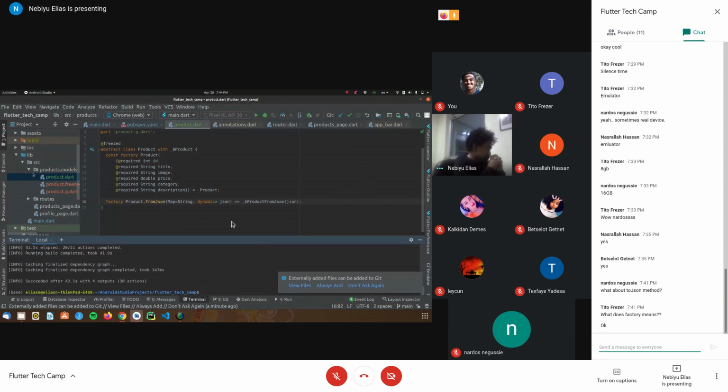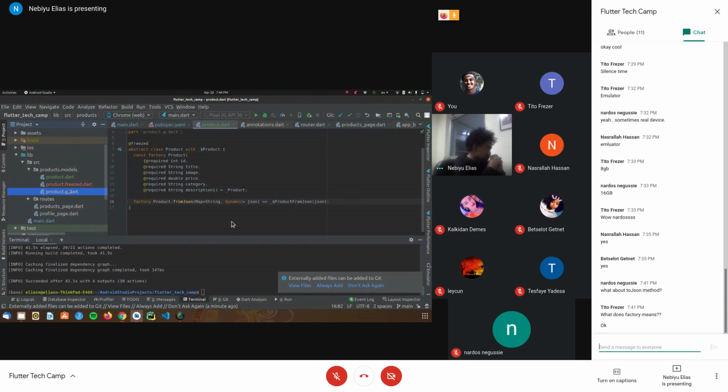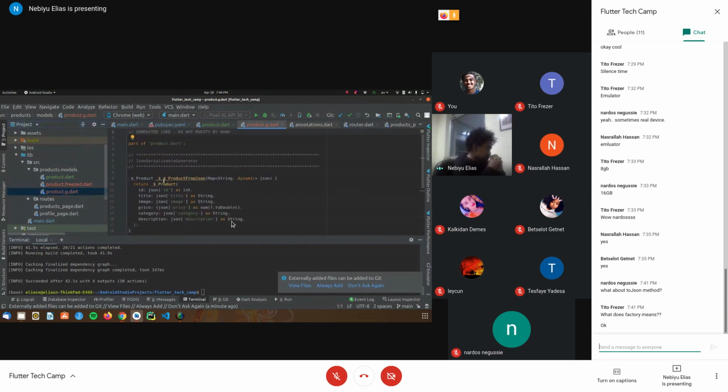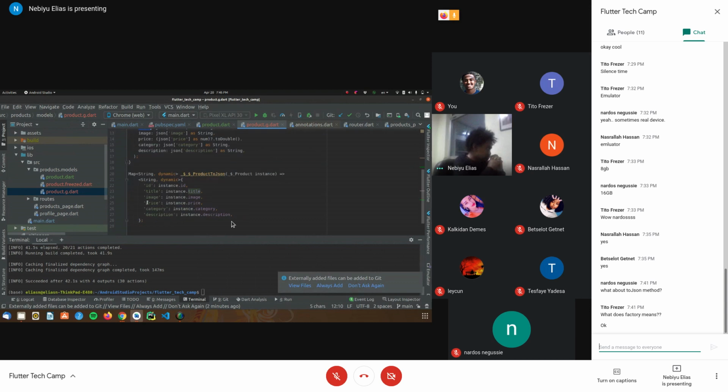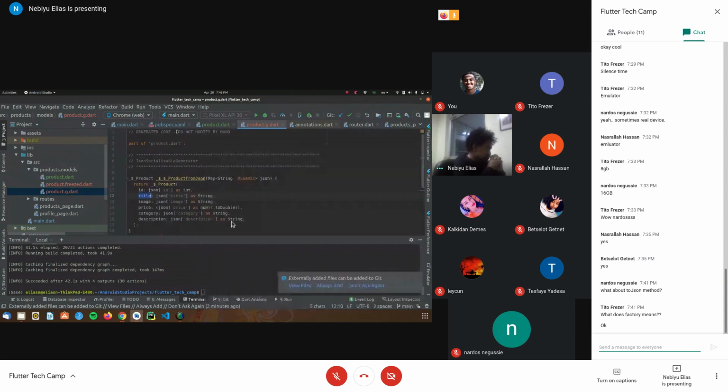Okay, by the way, the code generation is now completed. As you can see, there is a new file. This is how it's going to convert from JSON to an object. If you look at it, the JSON is a map of String and dynamic, and it assigns each key as a field of the object. Again, we don't have to deal with this. As I said earlier, it says do not modify by hand. You're not supposed to touch anything.